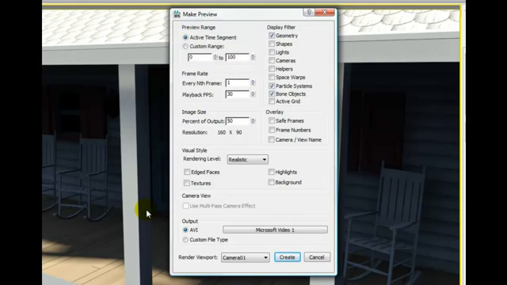We have two options we can use: the current active time segment or a custom range to be able to render out a specific range of frames as a preview. In this case, we're going to keep the active time segment option selected. In the frame rate section, we're going to render every frame, so we'll leave the every nth frame equal to 1.